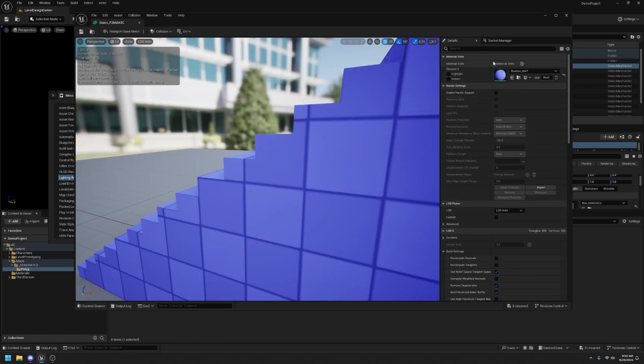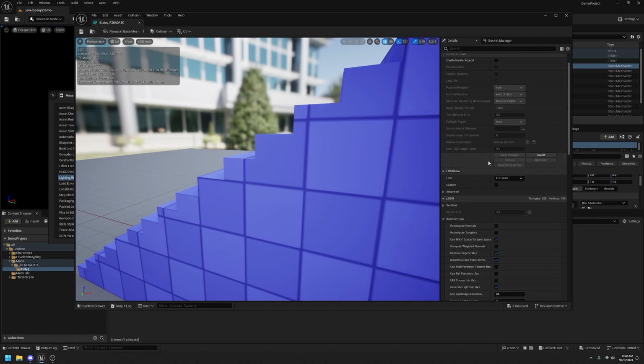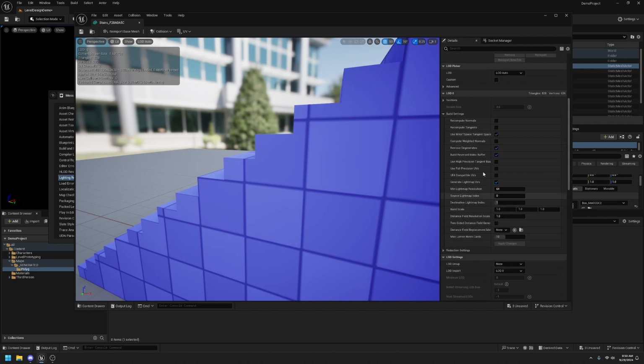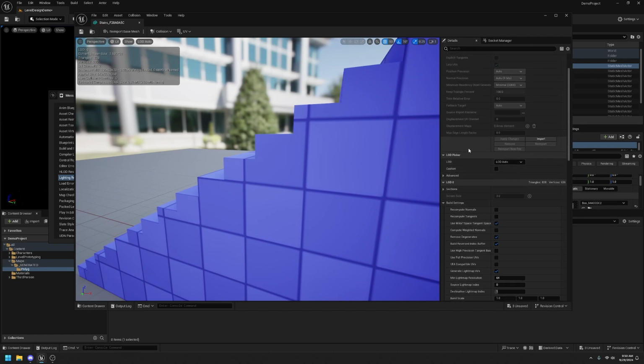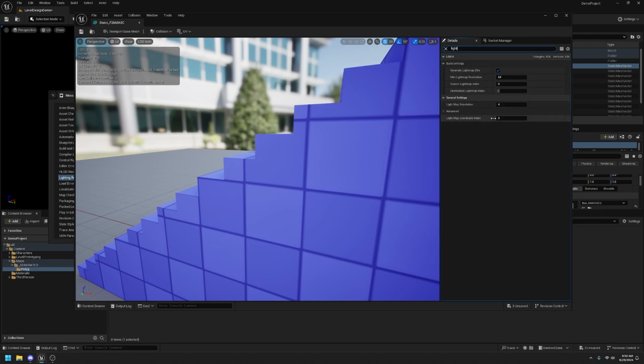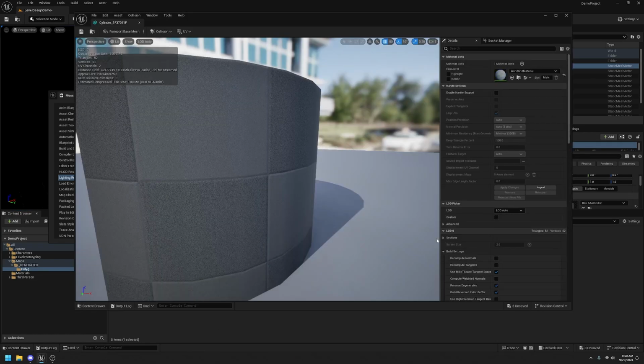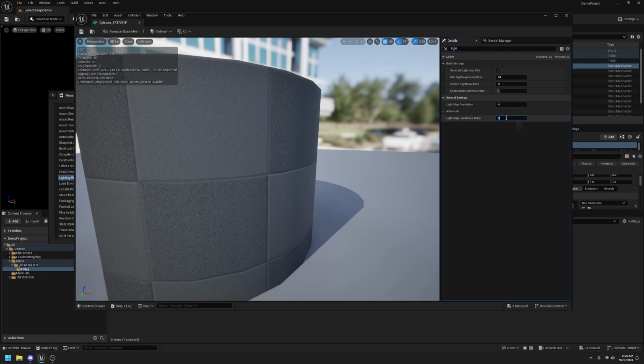Sorry about that. So I think that's just under advanced. Let's see, light map. It's just easier to type in light map, general settings, advanced. Let's switch that light map coordinate to 1. Save those out.